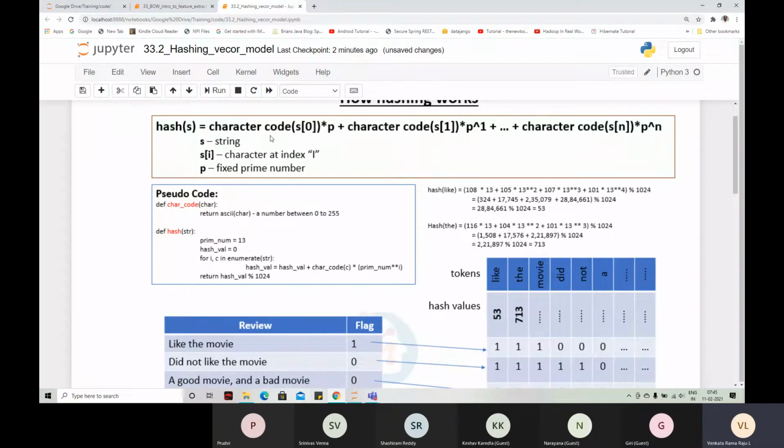The formula I wrote is wrong here; I should be writing p to the power of 1, p to the power of 2, p to the power of 3, like that. Some function calculates the value, and then you take mod 1024. Is this 1024 constant? No. If I want to collapse the total data into a maximum of 1024 features, I'll take 1024. If I want to collapse it into 512, I'll take 512. If I want to collapse it to 100, I'll take 100 here. Generally, it is 2 to the power of something.